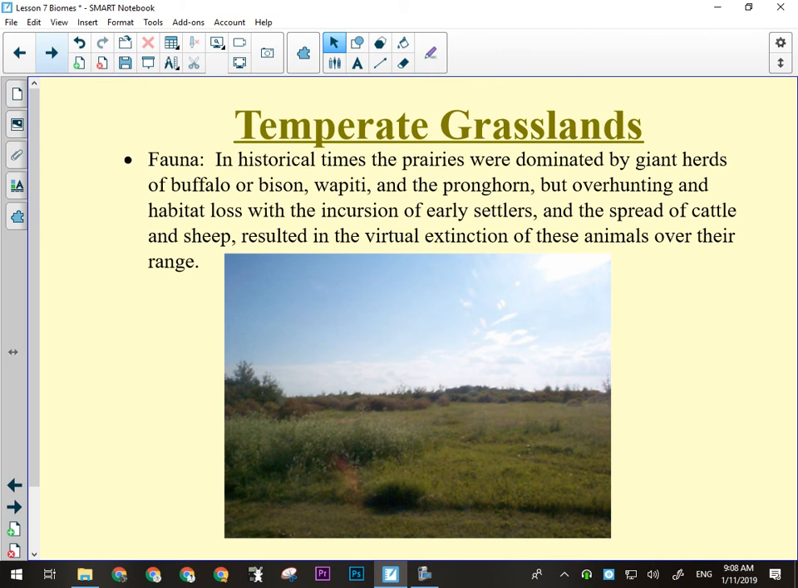You have to build an 8-foot fence to keep elk in, but with cattle, 3 pieces of barbed wire and you're good. They're not going anywhere. So we've replaced them. We've replaced the wild animals with domesticated animals that are easier. Yeah, but just not nearly as many.